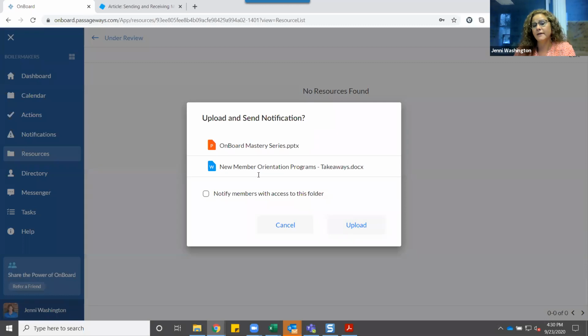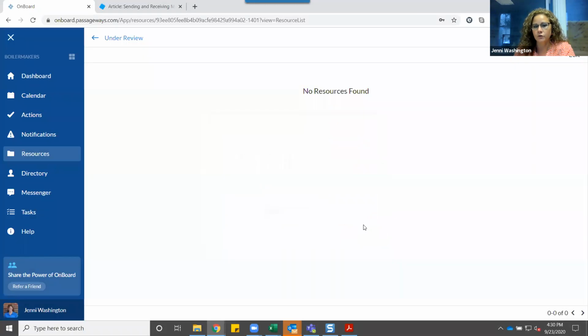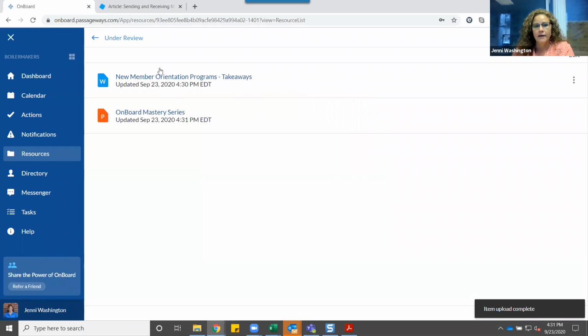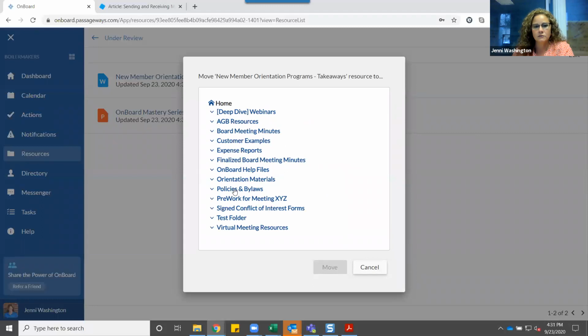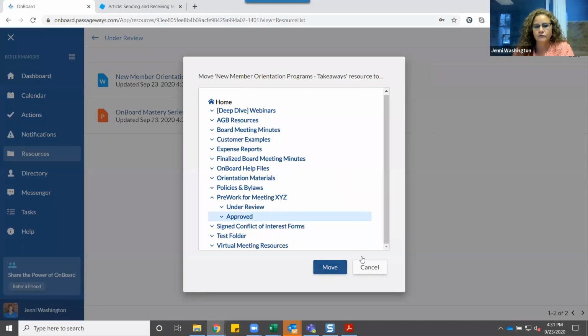They can even check this box, because then it would alert anyone who has access to that folder that new material has been added. So you would know, great, there's more things under review. Only the people that have permission to the folder see it. It uploads, and whoever needs to review it can do so. Then they can move it to approved. Let's say the president has the final say, they could look at the materials and say, okay, this one's ready to go, I'm going to move it to approved.